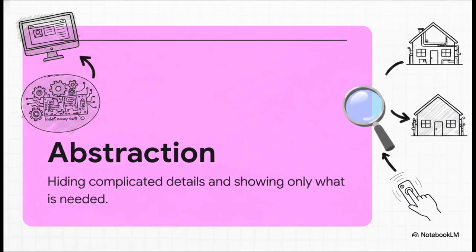Now, this beautiful, elegant concept of hiding the messy stuff actually has a formal name in computer science. It's called abstraction. Take a moment to just let that sink in. Abstraction simply means hiding complicated details and showing only what is strictly needed. This isn't just a convenient design choice for your home electronics. This is a foundational rule for building almost everything in our modern world. It is literally the bridge between human usability and technical complexity.